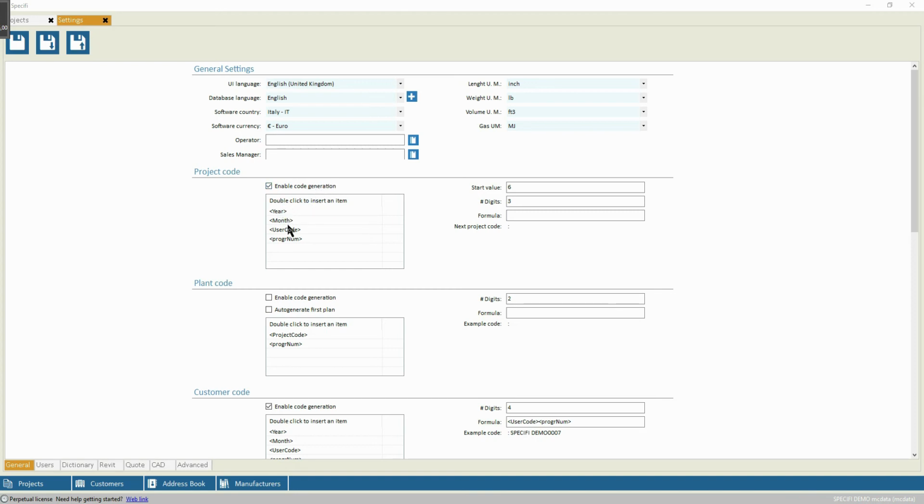selecting one that falls within the operations of your company. For example, some companies have a category already predefined, and others instead leave the generation to the discretion of the user. In this example, we can insert the initials of the Specifi user, in this case Specifi demo, and a hyphen to create the appropriate text formation. Then we can choose which of these parts we want to use for the generation of the code.